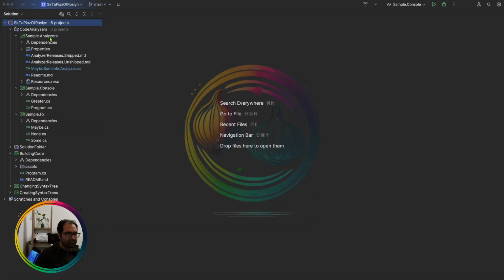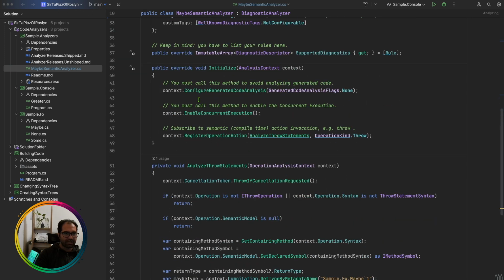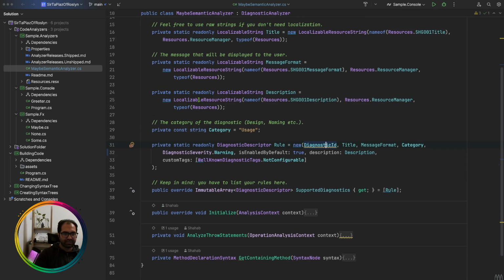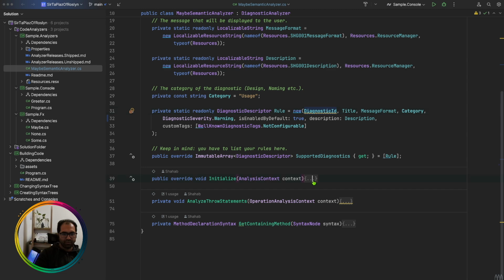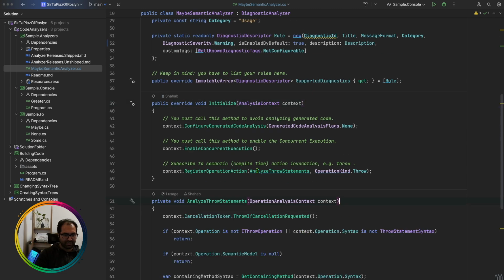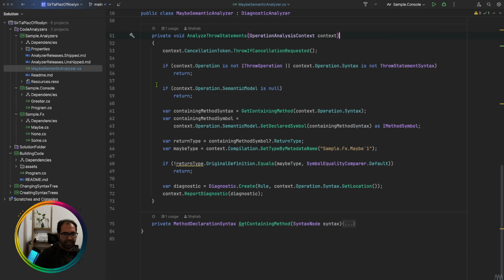So in the previous episode we saw that we created a maybe semantic analyzer that was analyzing our code, and under some circumstances it was reporting a diagnostic. That was after we checked whether there is a maybe type as the return type of a method, and then within that method there is a throw statement, then we were creating a diagnostic report and reporting that to the context and compiler.